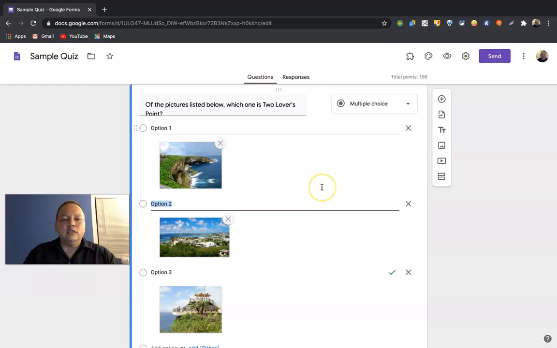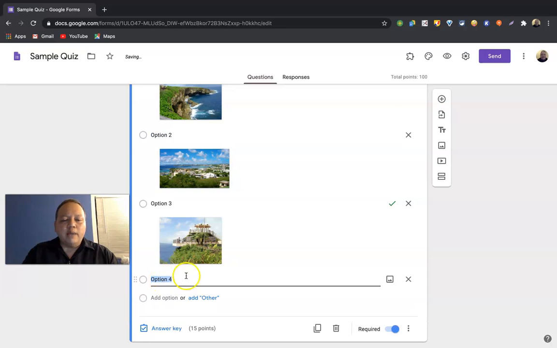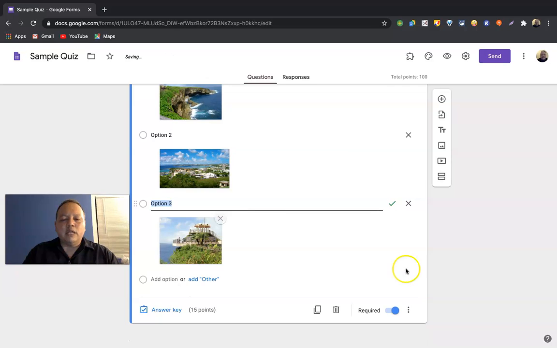So if I click on this, and let's say I wasn't done with this question, I can add another option. If I click on add option, right here, instead of typing it out, I can click on this image icon right here, and I can add an image. But I'm not going to do that right now because I've already added all the images that I wanted.